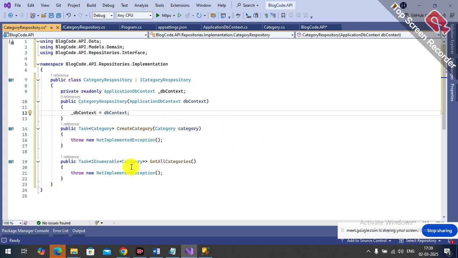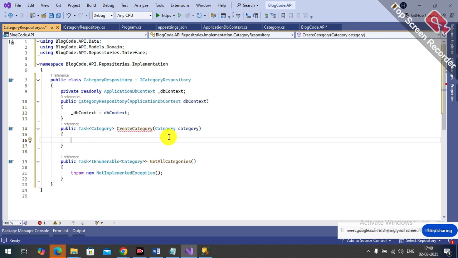Now how will we write the code to insert the record? Archana, any idea here? You can suggest what code I should write.